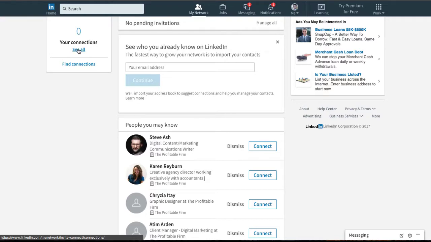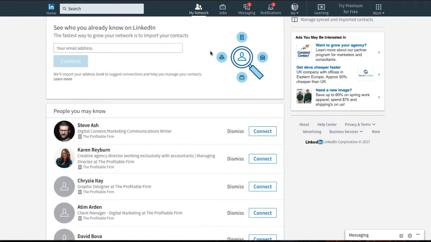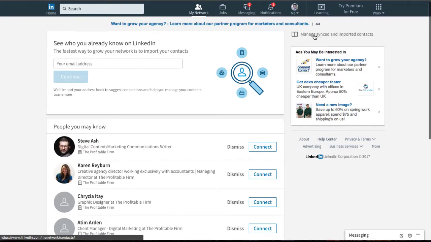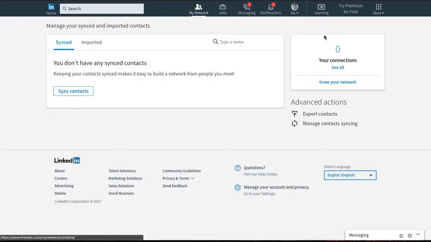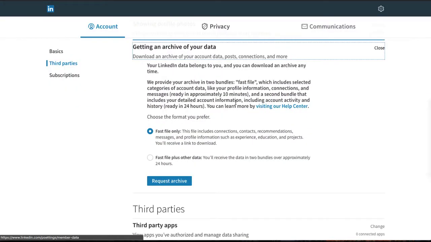So if you then click on See All, and then at the top right it says here Manage Synced and Imported Contacts. So then click on that, and then just below that here on the right, it says Export Contacts. So click here again. It should normally open a new page and automatically redirect you here, where there's 2 ways that you can download your data.